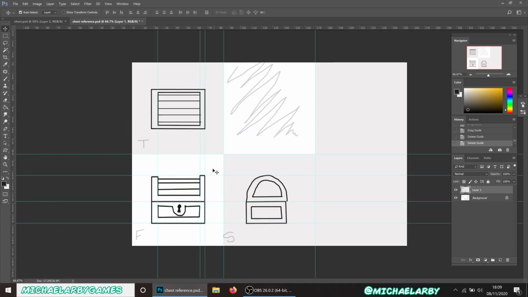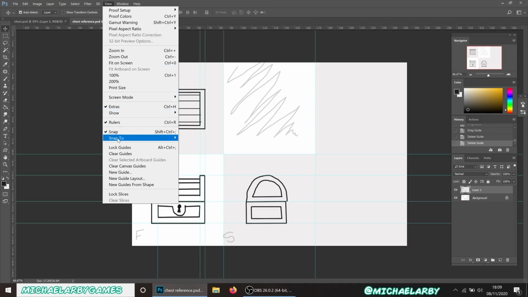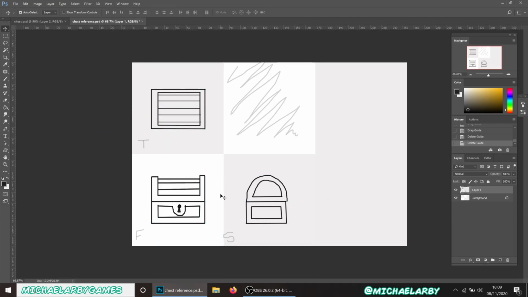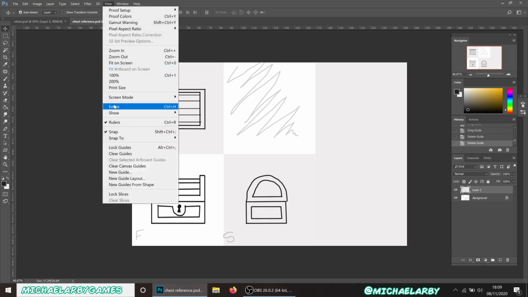Then one last thing, if you want to view this actually without your guidelines, if you still want the guidelines there but you want to just not see them, just toggle view extras, and that'll get rid of all your lines. So we can toggle that on and off, view extras.